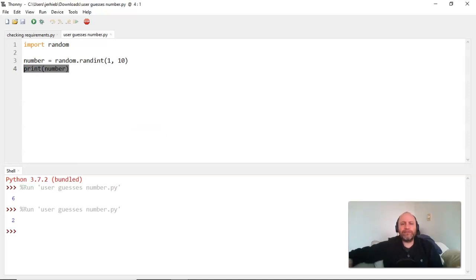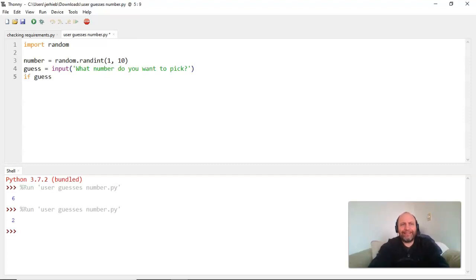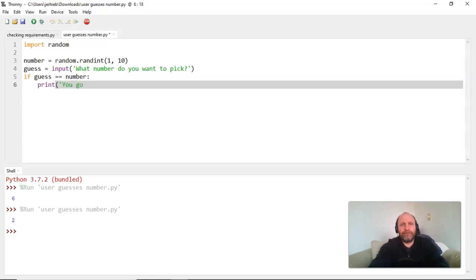So what we would do is an input. Let's save it as a named guess. So guess equals input, and say, what number do you want to pick? All right. So you're going to pick a number, and if that answer equals the number, we're going to print you got it, or I should use better English: you are correct.